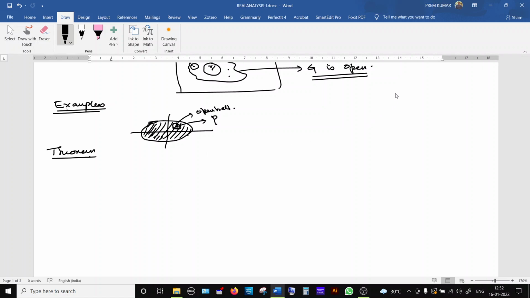So far we have discussed two main definitions. First we discussed what is an open ball, and using that we framed the definition of an open set. Using this definition we defined what is an open set.